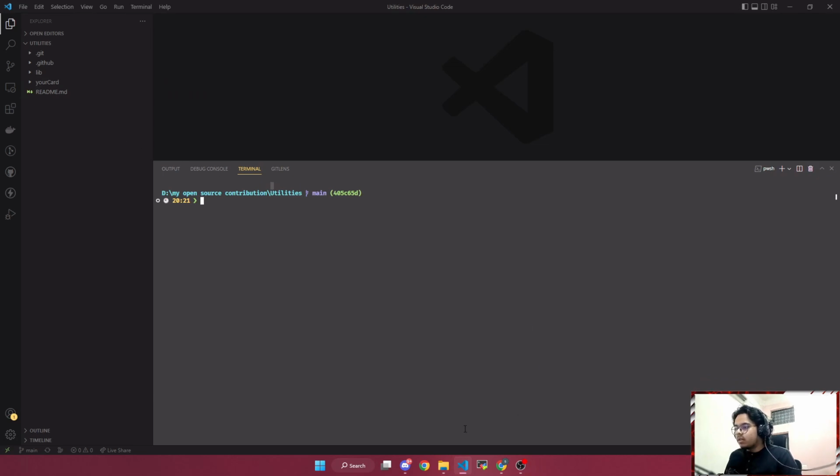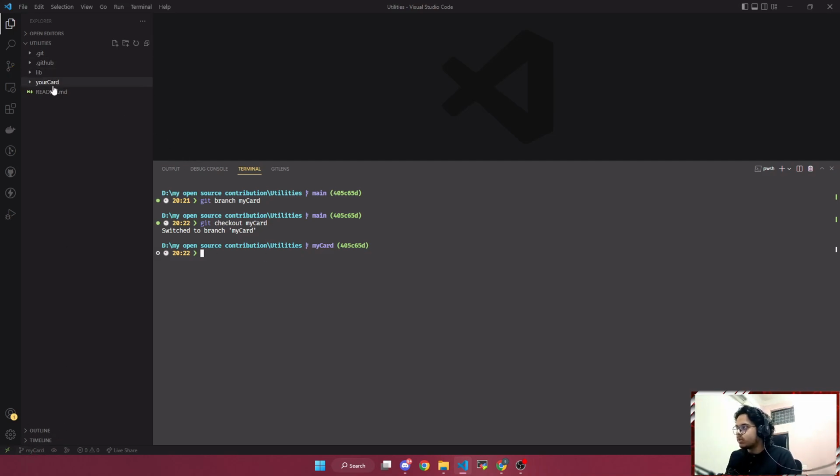Yeah, and we can start with creating our first pull request, but first we need to create a new branch. We are right now on main branch. We need to create a new branch, git branch, and I'll just name it my card. This command created a new branch. Now we need to check out. Check out means switching the branch from main to my card. Git checkout my card, and we are going to have our changes on the new branch which we just created.